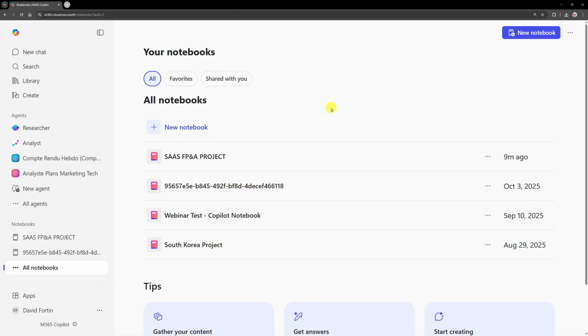Super quick video to explain you Copilot Notebooks. So why is this quick? It's because it's going to change very soon. There will be new features, so I will make a more thorough video. But I am in M365 Copilot. You can access it at m365copilot.com.